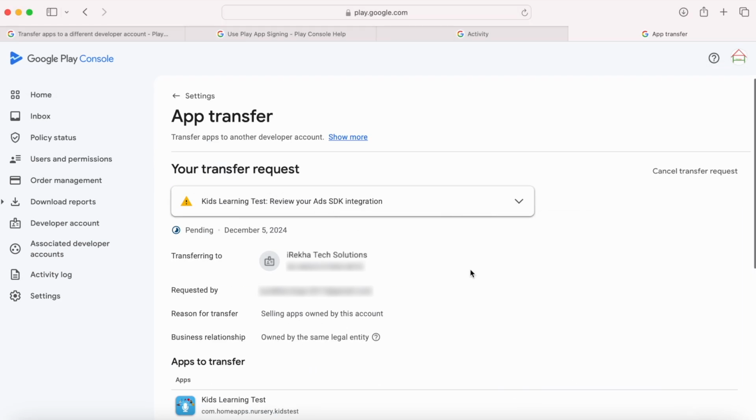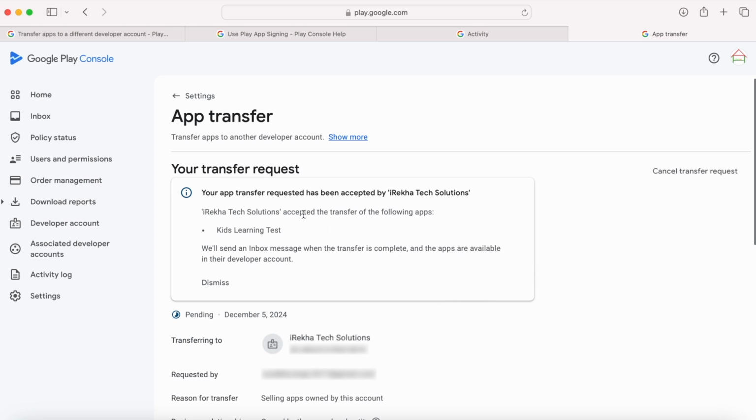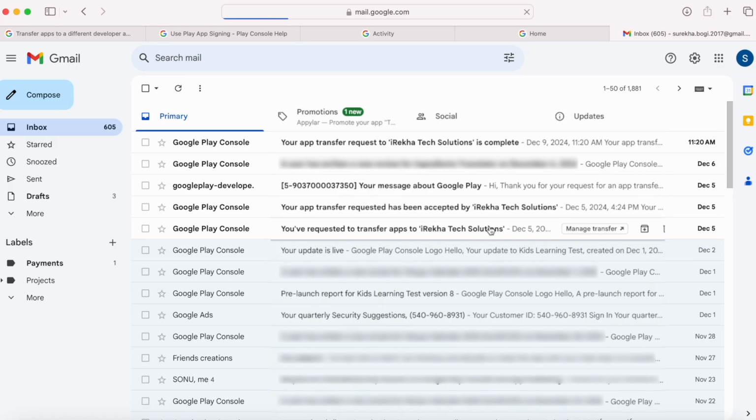Go to the original account. Refresh the page or go to settings and select app transfers. Yes, the app acceptance message was received: your app transfer request has been accepted by Ireka Tech Solutions. We will send an inbox message when the transfer is complete and the apps are available in their developer account. So once the review is over, the apps requested to transfer will automatically be deleted in your original account and appear in your target account. The review may take a minimum of 2 business days, so you can check your email after 2 days. I submitted the transfer request on December 5th and the app transfer was completed on December 9th. So for me, it took 4 days to complete the app transfer process.